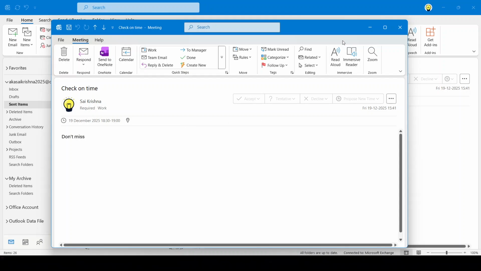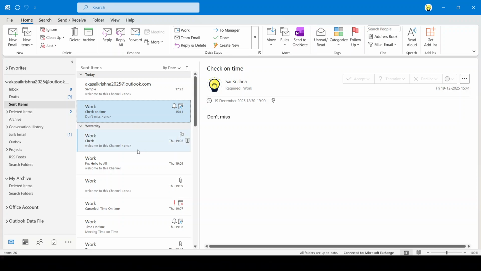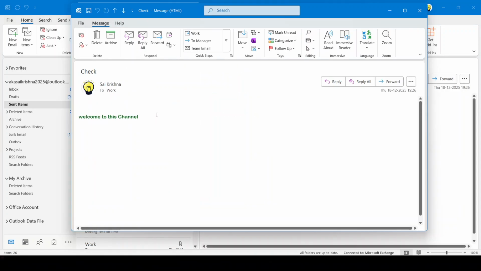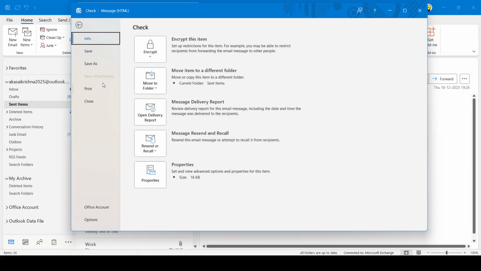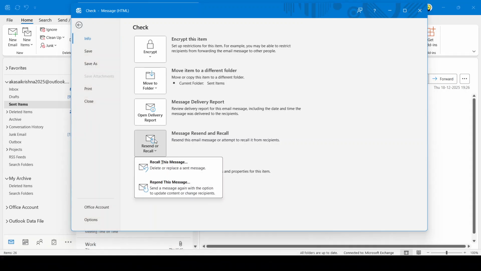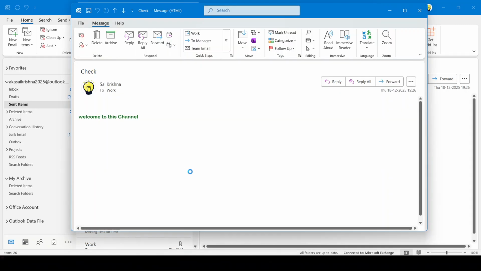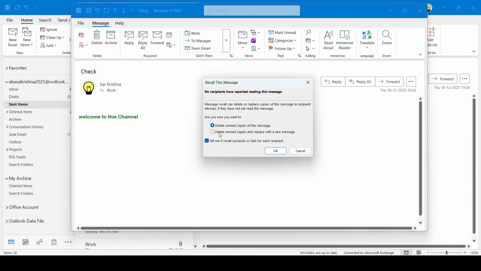This part is important. The recall options won't be available if you only preview the email in the reading pane. You need the message in a separate window for the next menu to appear. With the message window open, go to the File tab, choose Info, then click Resend or Recall, and select Recall this message. Outlook will present two choices.